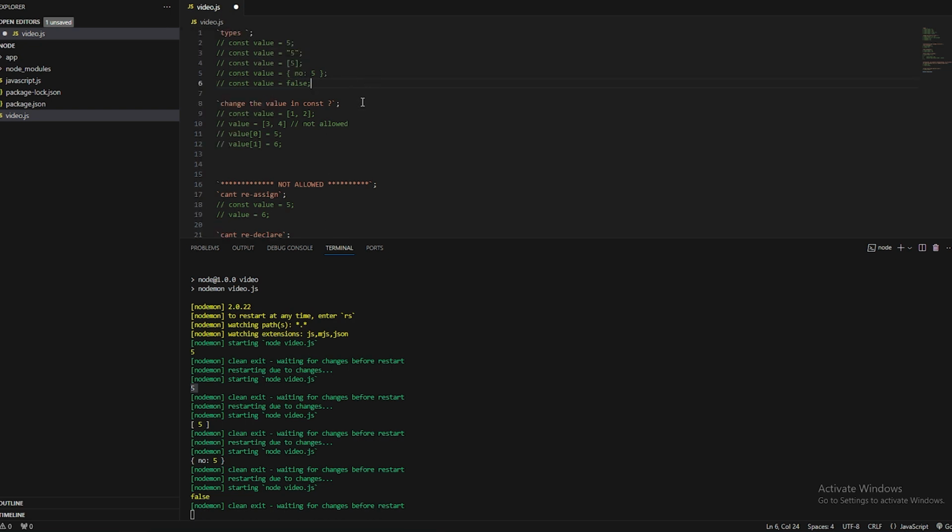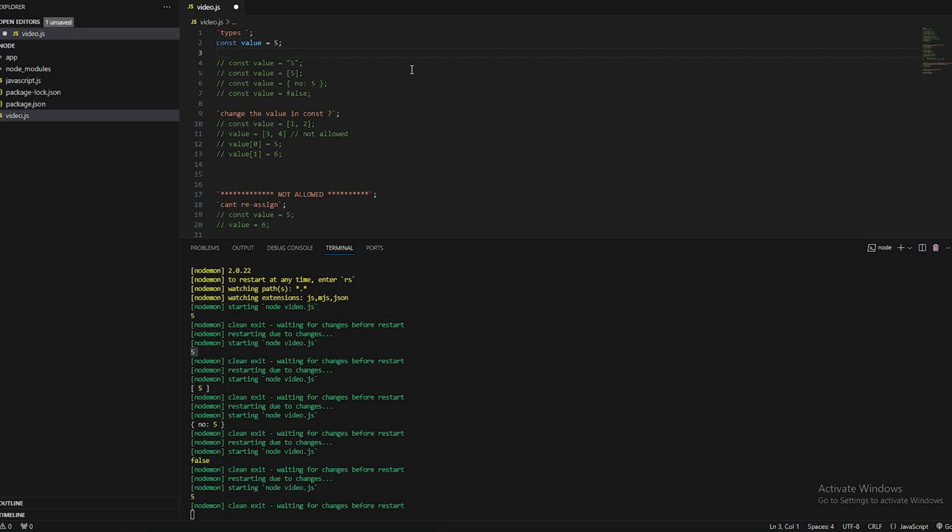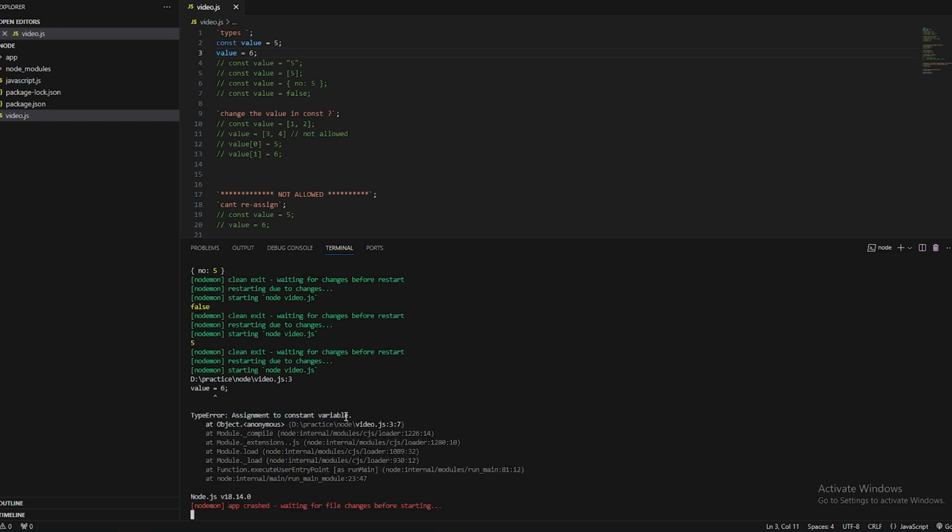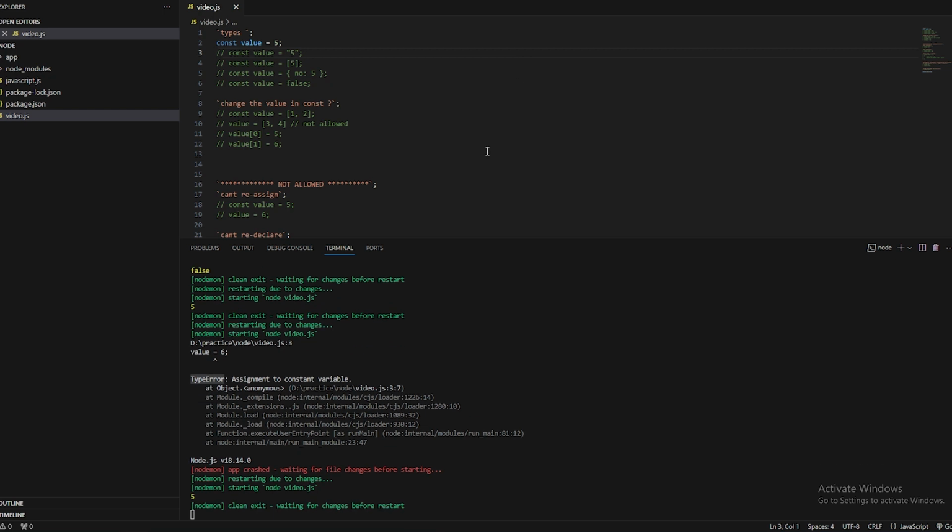As we all know, once we assign a value to a const, we can't change it. So let's see here only. See, I have assigned the value 5, and if I redeclare the value as 6, see what will be the output. Assignment to constant variable, a type error. It means once the constant value is declared, we can't change it. So keep in mind that we can't change the value once it is declared with the const keyword.